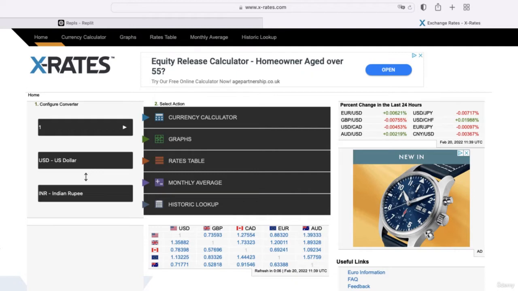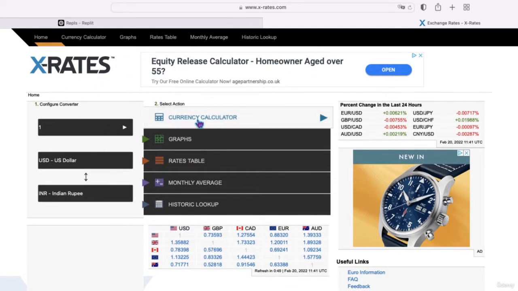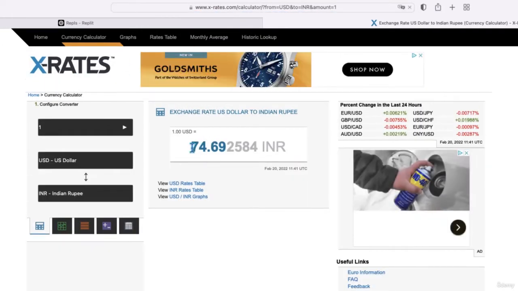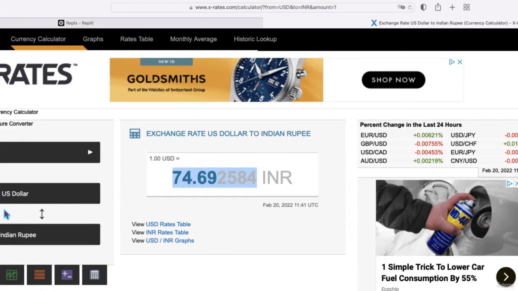For this lecture, we're going to scrape currency rates, the real-time currency rate between any two currencies. For that, we're going to use x-rates.com. So that's the web page. You can go to the currency calculator and then you will see the current currency rate between these two currencies, which is US dollars and Indian rupee.